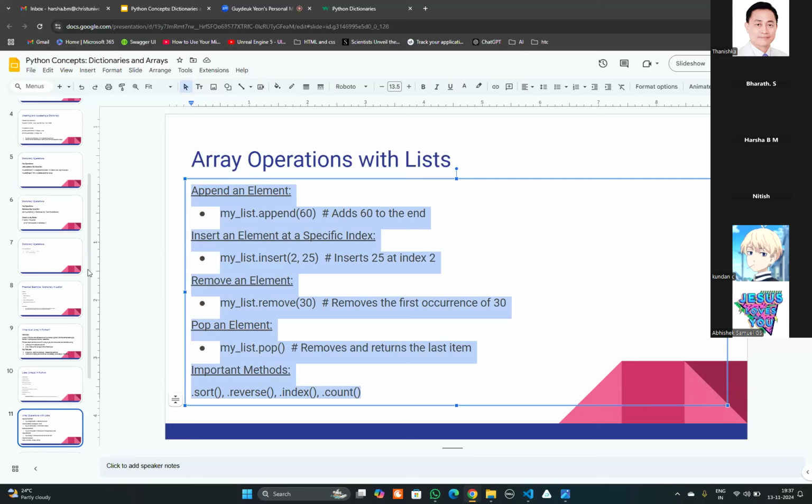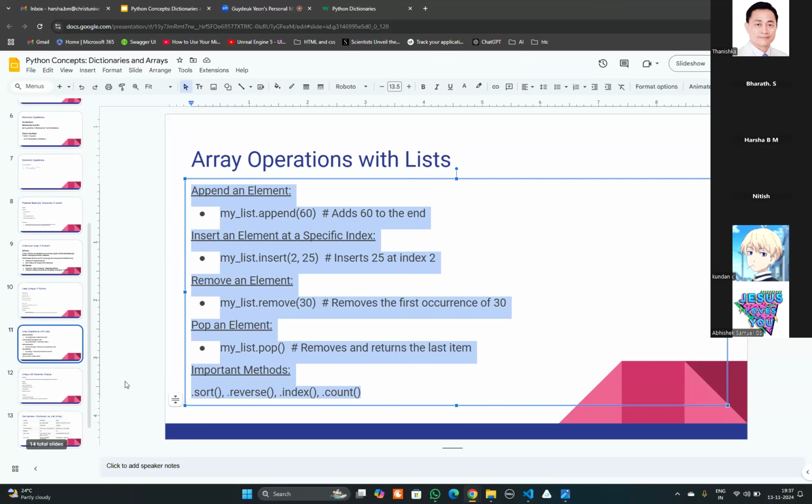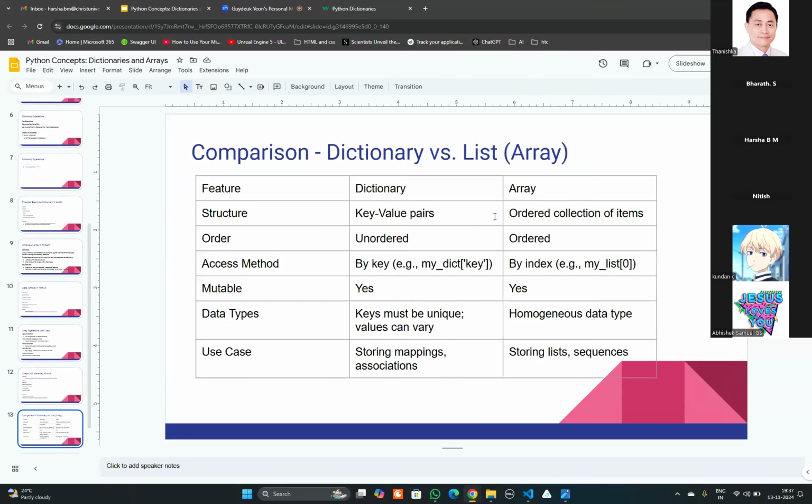Yes, sir. Sir, is this the first class of level 3? Yeah, this is the first class, dictionaries and arrays. Okay, sir. Will there be classes every Wednesday? Yeah, every Wednesday at 6:30. So 6:30 to 7:30? Yeah. Okay, sir. Thanks.